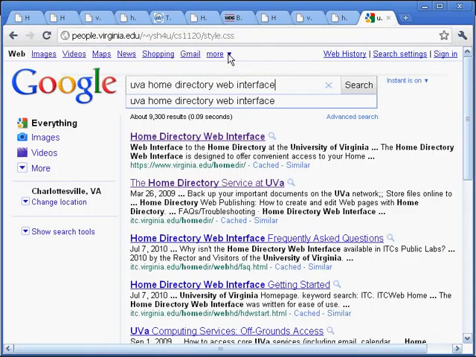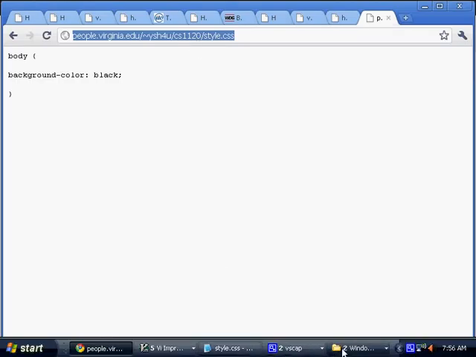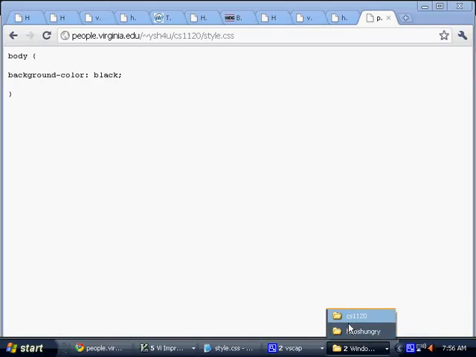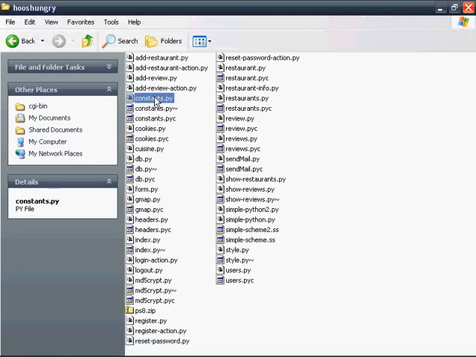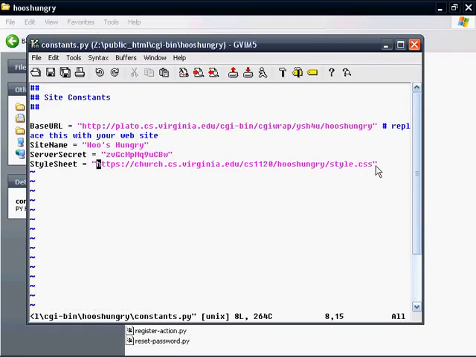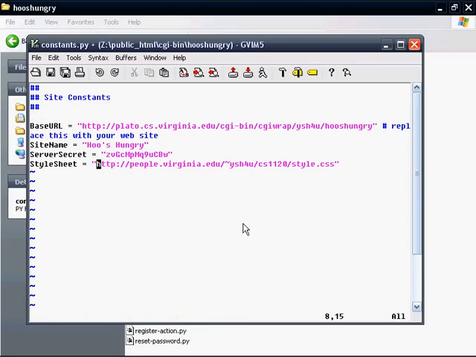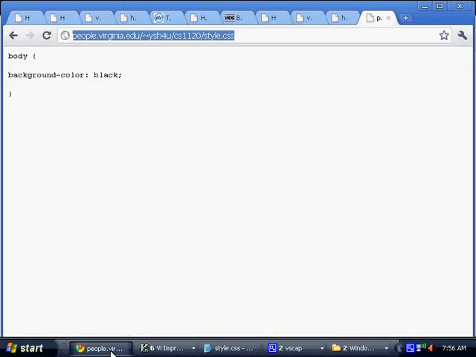If you hit enter, you should see exactly what you typed. If you don't, then you don't have the correct link. Now we'll want to copy that link. And remember from earlier that in order to change it, we'll have to change the constants. So we'll go into here, and then we'll see this line right here, and just paste in that URL. So it should be something like people.virginia.edu/YSH4U, or your UVID, and then CS1120/style.css, if that's how you set it up. Now that you've put in the link, it should know where to look to find your CSS.